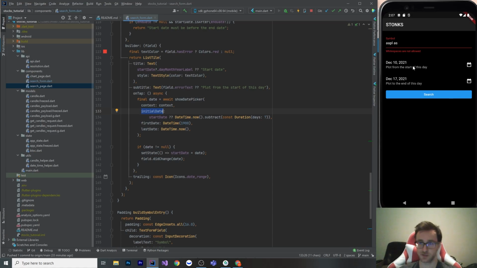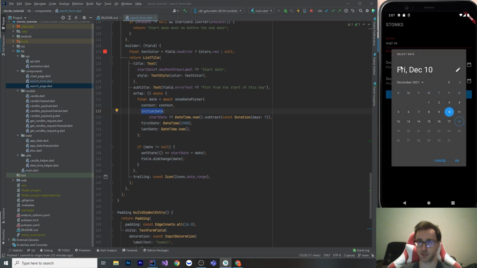So I've made it for a little UX bonus here. When you click it, the initial date circled with this blue here is the one that they currently have selected if they've ever selected something. Otherwise, it's a week ago. The first date that you're allowed to pick, if you scroll back far enough, is in 1900. And then the last date is always datetime.now because you can't really get stock quotes from the future, although that would be pretty nice if you could.